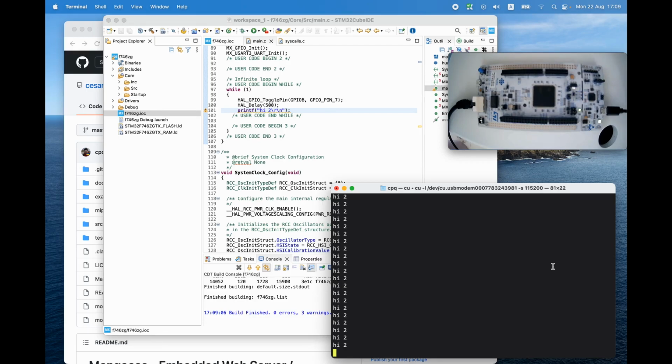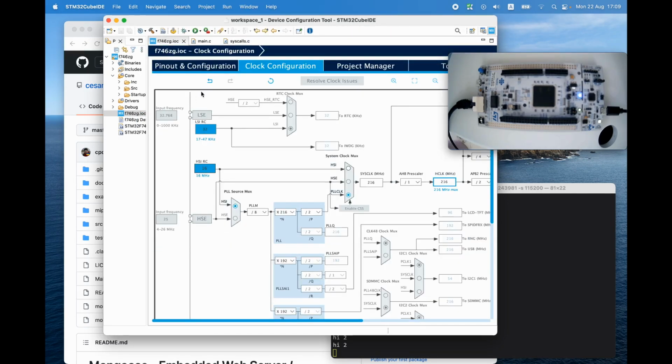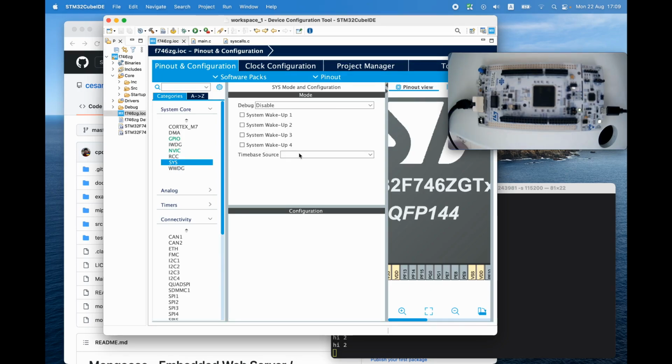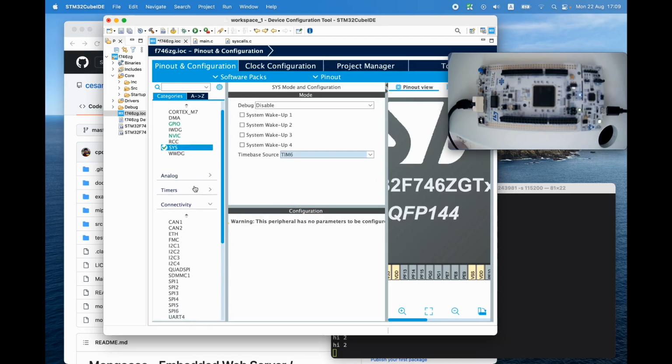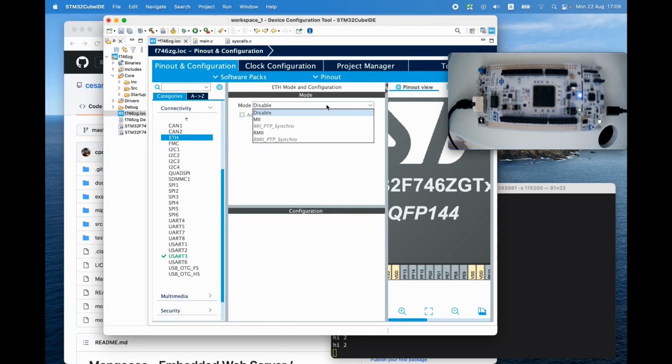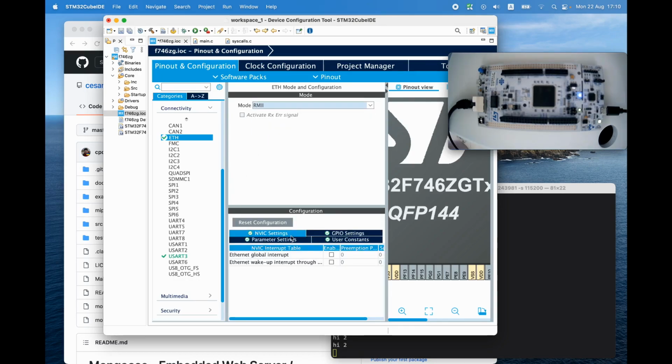Let's move to step number 5, which is enabling Ethernet. Open configuration. Select system core, SYS, and choose timebase source to timer 6. Then go to connectivity, Ethernet, and choose RMII mode. Here in the settings, click on Enable Global Interrupt. So click here.